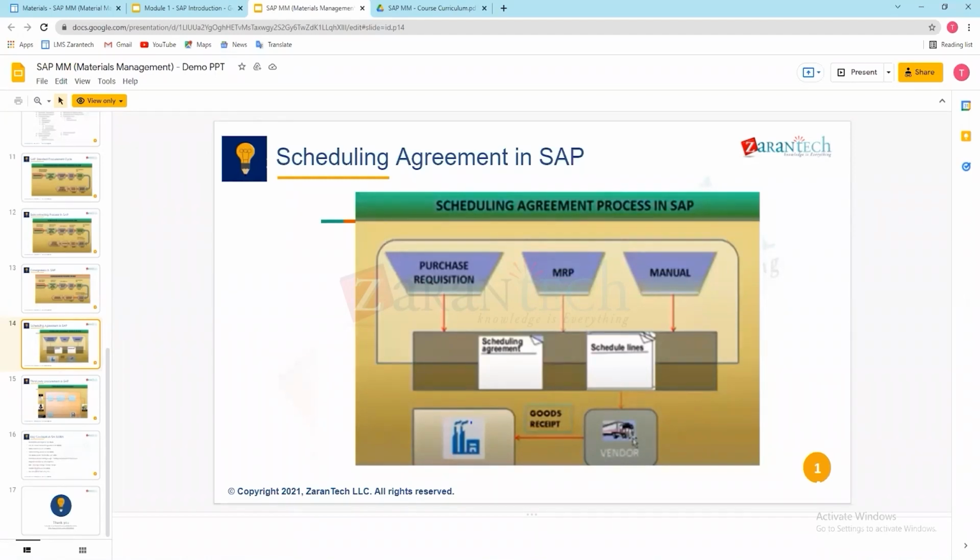I will create a scheduling line in my PO saying that on this date I require this much quantity. There is only one PO, but in that PO there will be a drop down of scheduling lines, and in those scheduling lines we maintain quantities and dates. I want this material in this quantity on this date. So the vendor will send you 4 quantities on 5th October.